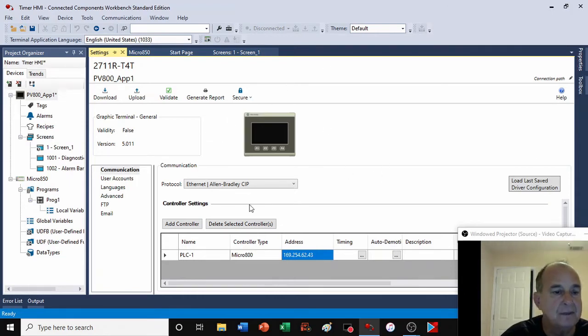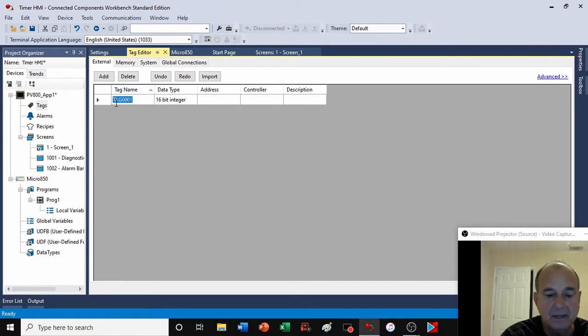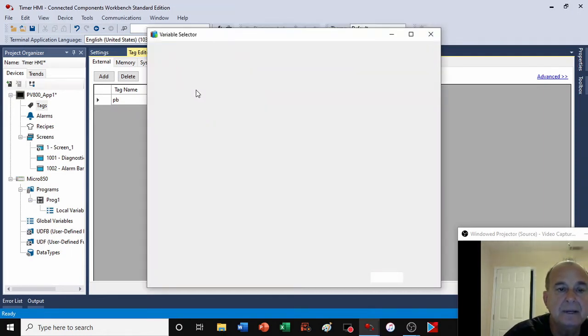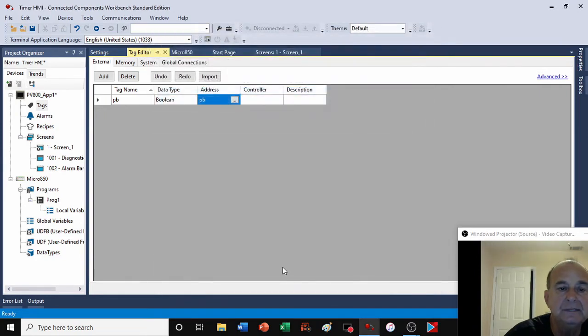We have that, and we've kind of established communication. And then at this point, I'm going to set up my tags, which are very important, right? So we're going to add a tag, and of course, we're going to add that push button. Okay, and we know that that's a Boolean, and we know that address is over here under global variables. That's my push button. Okay, and we know that we're only dealing with one controller. It has to know which controller you're dealing with, right?